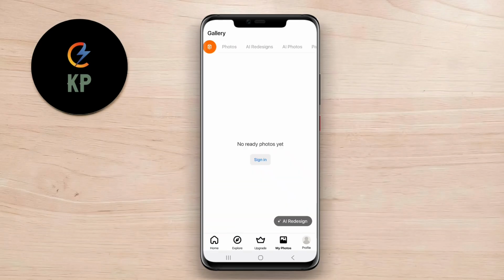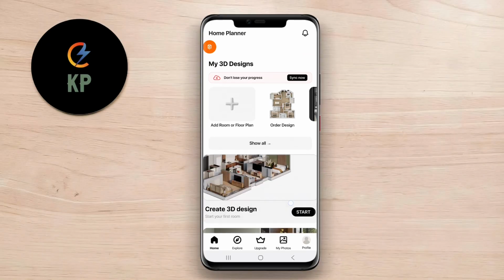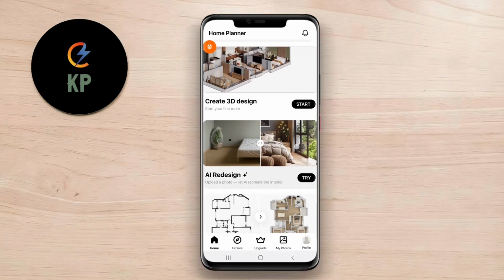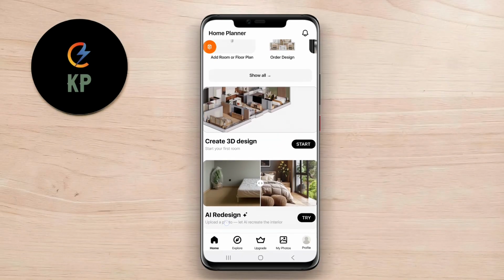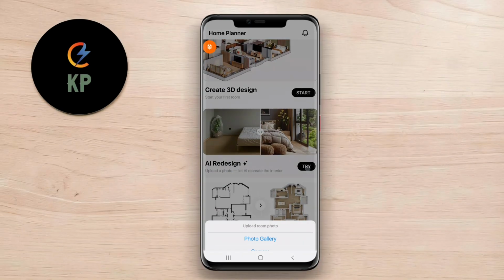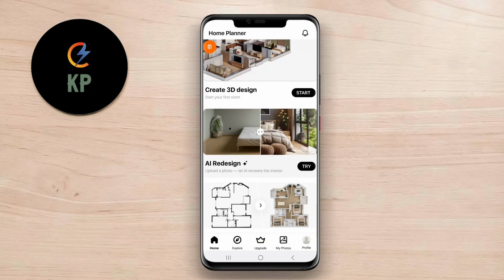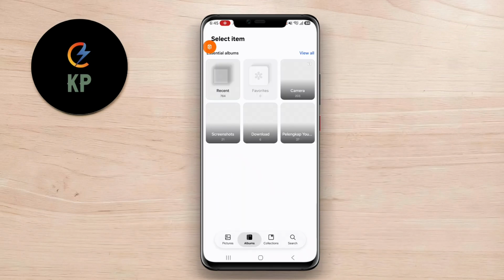Designed for users of all skill levels, the app helps transform empty or outdated spaces into stylish and functional rooms through intelligent design suggestions. By uploading a room photo or creating a custom floor plan, users can receive AI-generated recommendations that match their preferred style and layout.